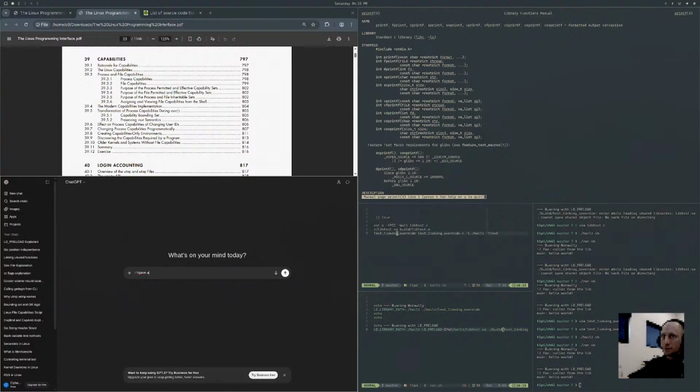I have a C function that calls printf. I want to have LD_PRELOAD override the standard lib printf. How do I do that?